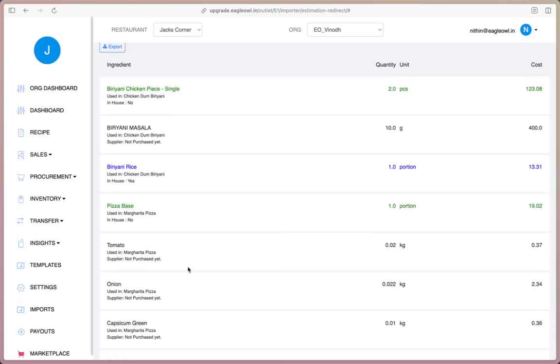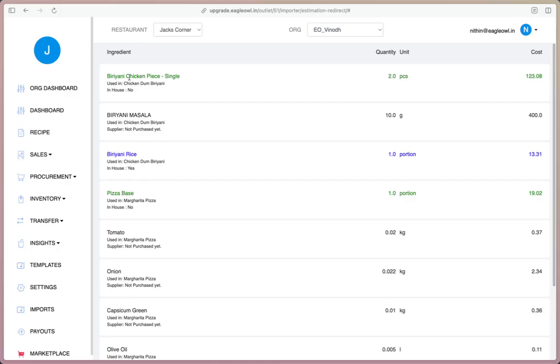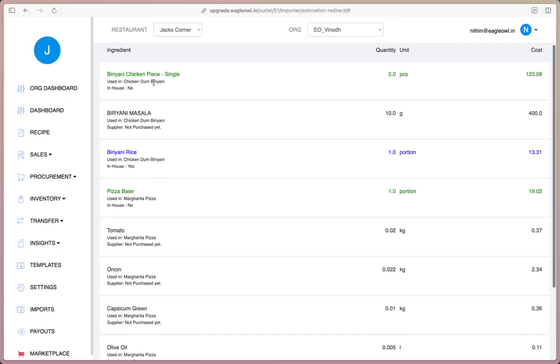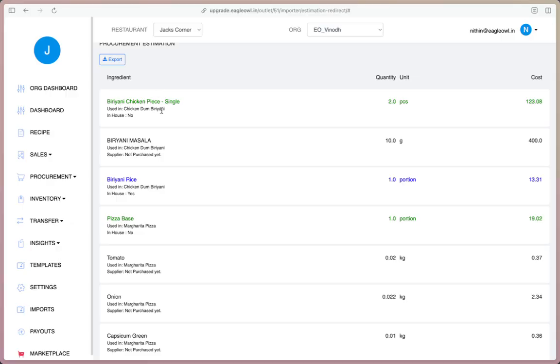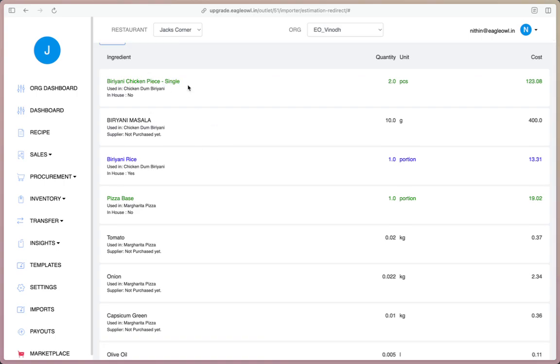The estimation is ready, and the two items, the recipe and the sale SKU, are broken down into its ingredients. Since we did not choose to break down the sub recipe, you can see the sub recipes here. The sub recipes in green color are not in-house, and the ones in blue color are in-house sub recipes.